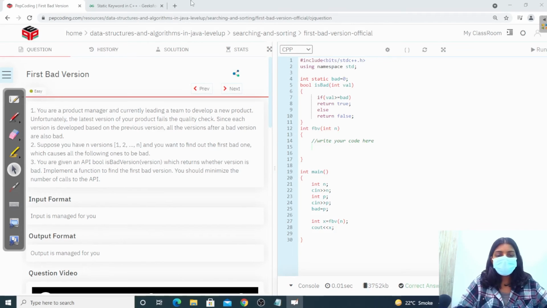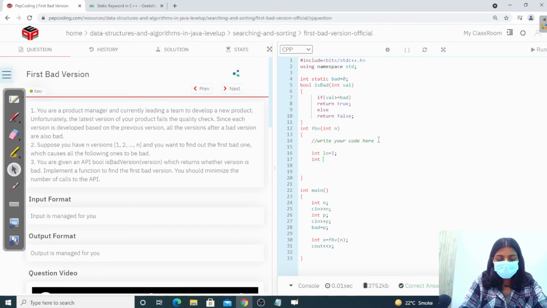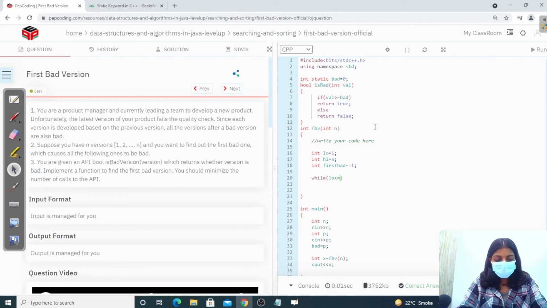So let's try and code for this. First of all, my low is equal to my first version, and my high is equal to my nth version. And int firstBad is equal to initially minus 1, that is, I don't know what my first bad version is. So while low is less than or equal to high, do what?